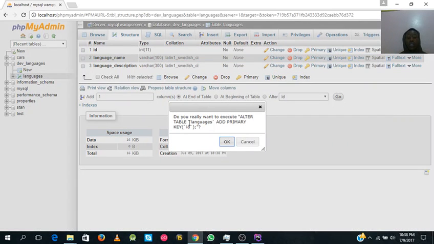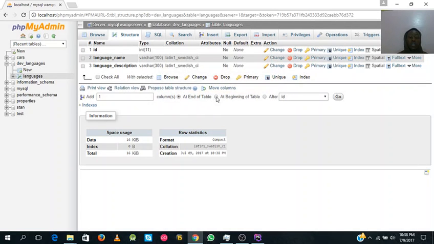Do you really want to execute ALTER TABLE languages ADD PRIMARY KEY (ID)? Of course, that's what we want to do. We want to add a primary key to that particular table, and that primary key is going to be the ID column. So I'm going to click on OK. If you click on structure again, you can see that the ID column has been underlined. That means it has been successfully modified as the primary key.